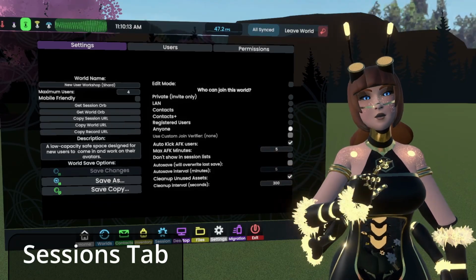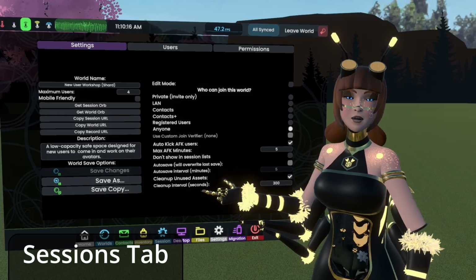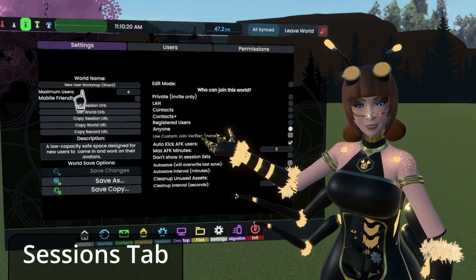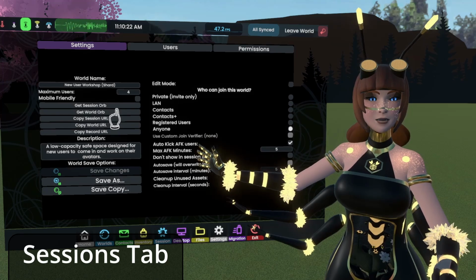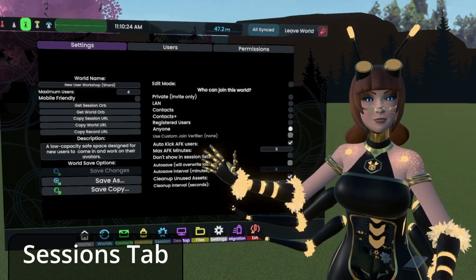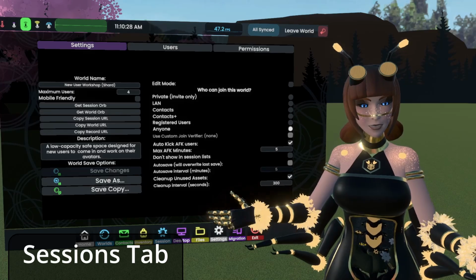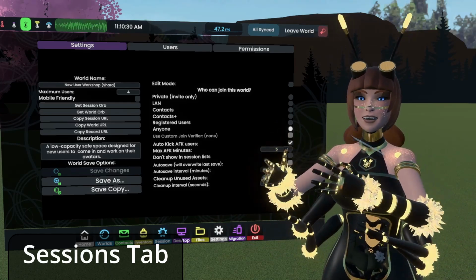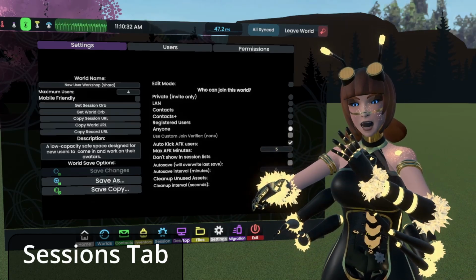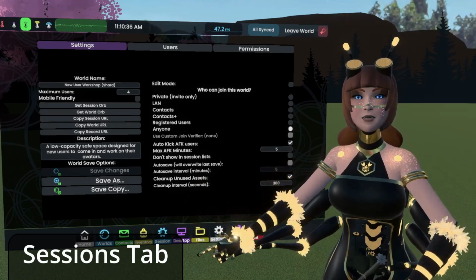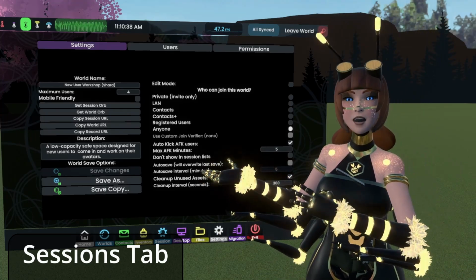Now, if you do want to invite other people to the world and you have the ability to, then you can get a session orb. And this is only for the session that is currently being hosted. You can get a session orb, bring it to wherever you desire, and put it out and say, hey guys, I'm in this world right now. You should double click on this orb and it will bring you to the world, which is what it does.